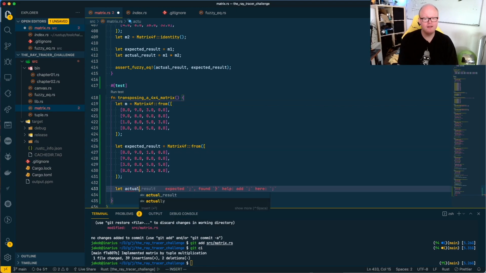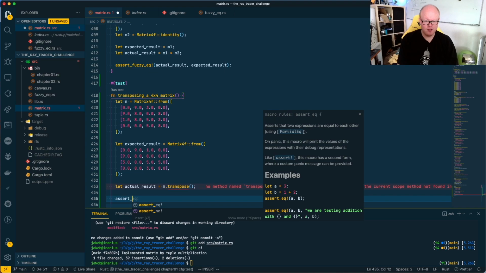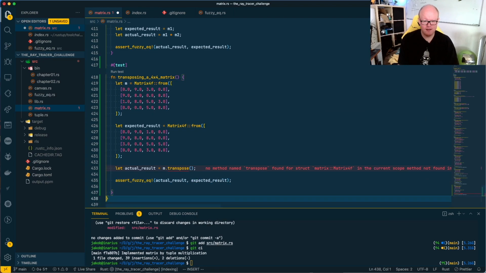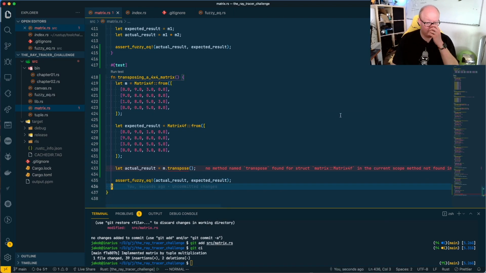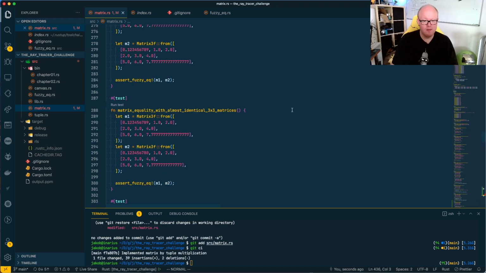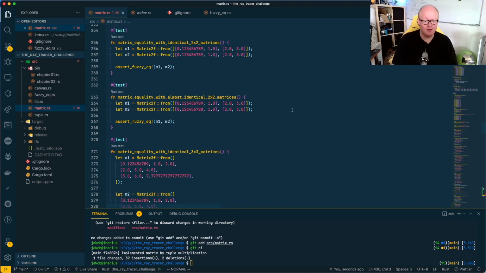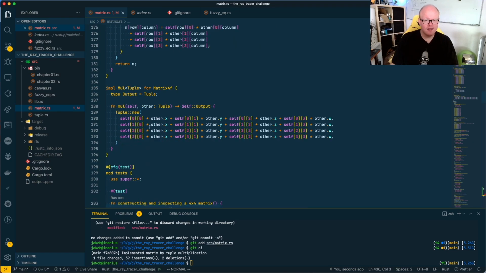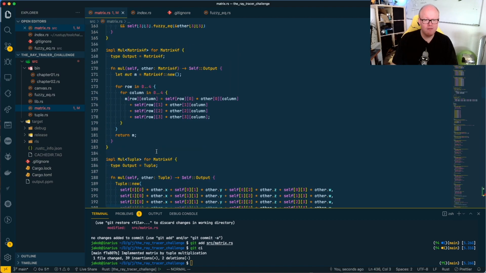The actual result will be m dot transpose, and then let's do an assert fuzzy equal of actual result with expected result. And of course we don't have a transpose function yet because we haven't implemented one, but now we have the test, so a failing test, and now we're making it green, so we're making it successful by implementing.